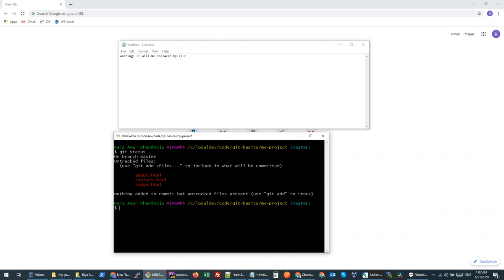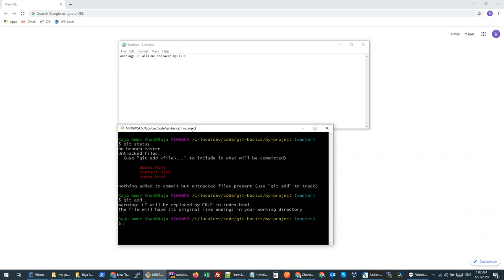So let's see how it looks. This is how we see this warning. We can get rid of this warning by two methods. One is for the person who is working in a Windows environment. He can write this command: git config --global core.autocrlf true. So this will actually convert the line breaks for you.